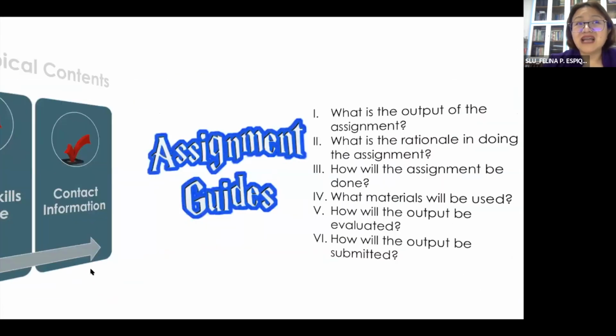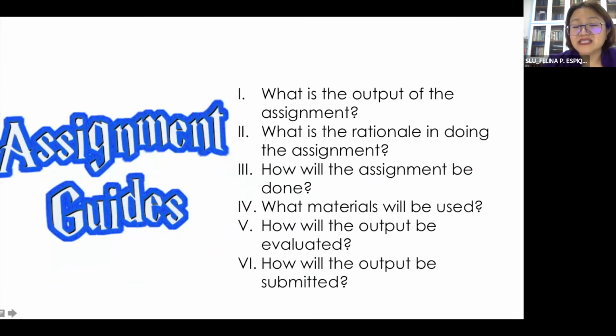Assignment guides, these are the tasks. These are the graded activities. If you don't post a clear output and the rationale of the assignment, naku, the students won't appreciate the assignment. How will the assignment be done? It should be very clear. What materials will be used? How will the output be evaluated? So, a rubric. And then how will the output be submitted? It is important that we have a guideline.